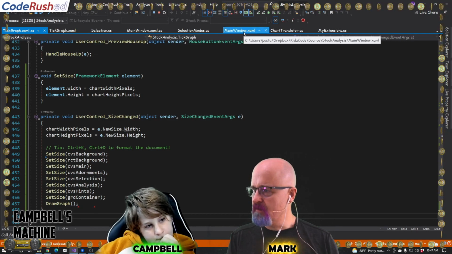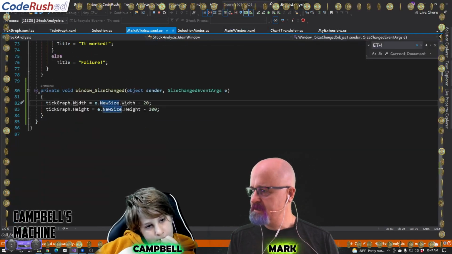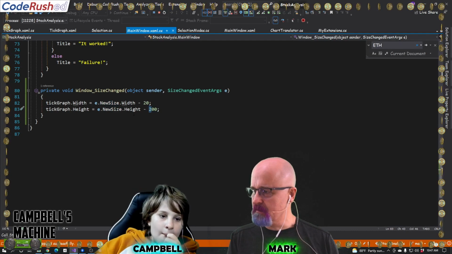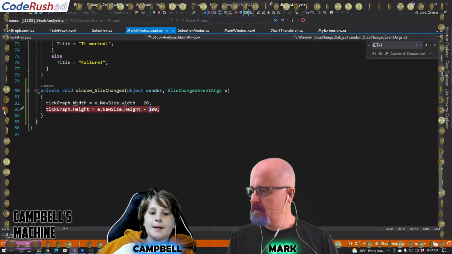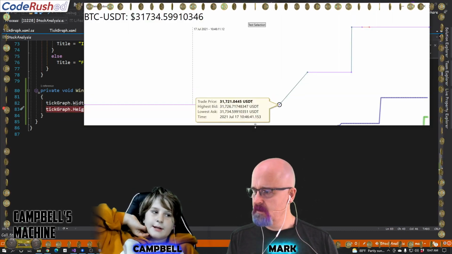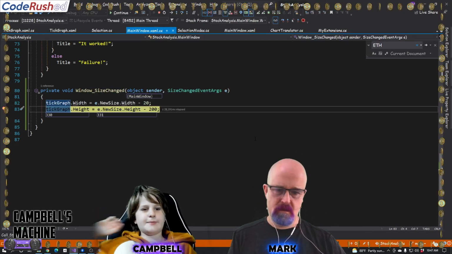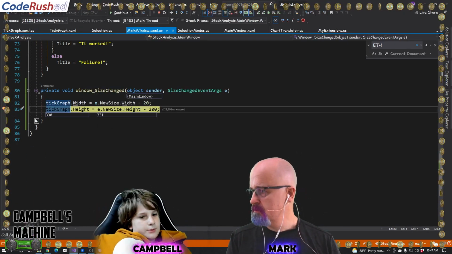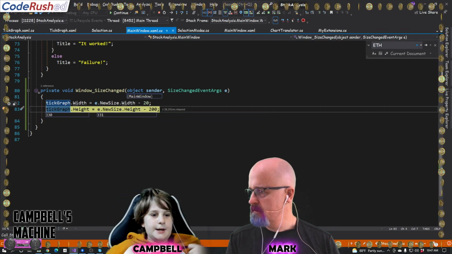That's going to be over in main window. It's here. See this number? This number needs to be bigger. Right there. Yeah. And is it okay if we get rid of the moving averages maybe? Because we're not doing much with them currently. Sure.